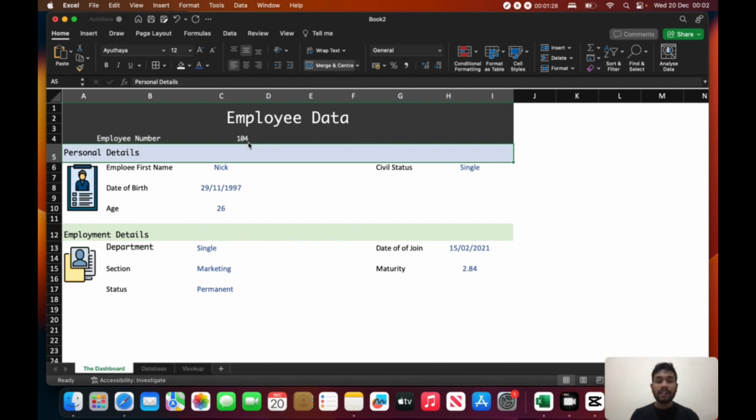So I think you got a clear idea about the VLOOKUP formula as well as developing a dashboard throughout the VLOOKUP formula.